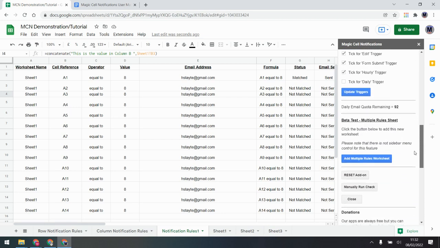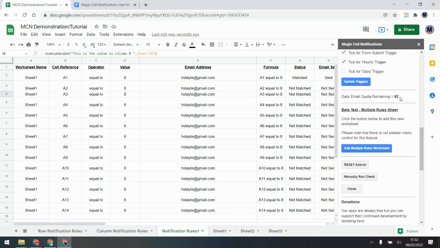A couple of things to also say. We talked about triggers before. Quota remaining, that is set by Google. Google set those limits. So if you have a personal account, it's 100 a day. If you have an educational business account, it could be up to 1,500 a day. So that's not something Magic Cell Notifications is setting. That is something Google is setting. So I'm afraid I can't change that for you.